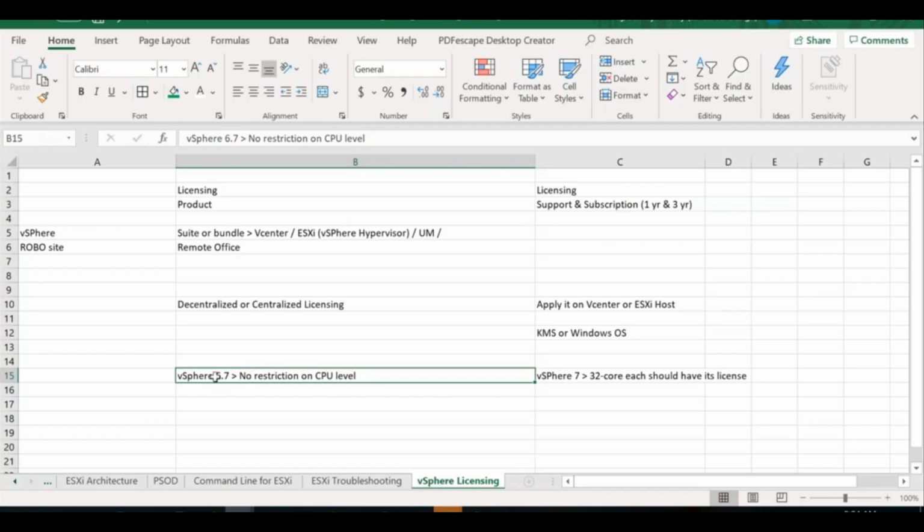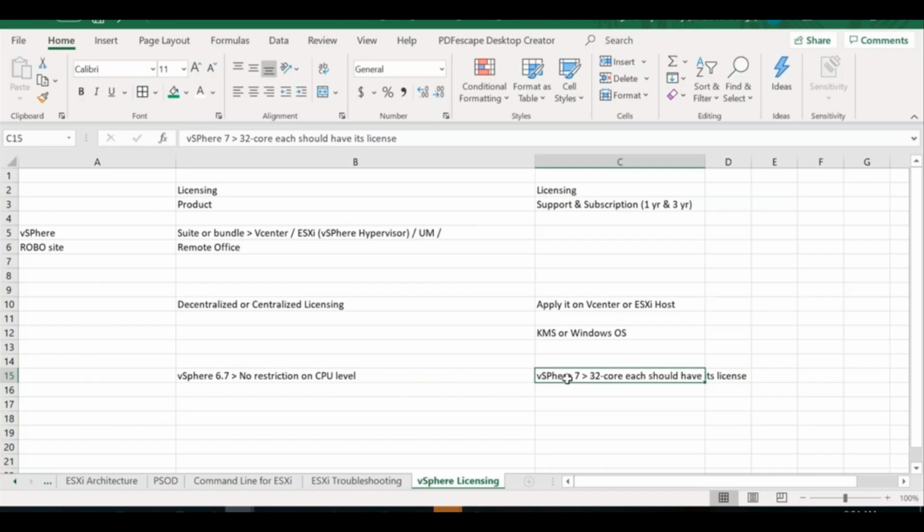In version 6.7, it did not have any restriction on the number of cores. But again, it had its restriction on the CPU socket. If you're going for multiple CPU sockets, you have to purchase separate licenses. But in 7, they have got a restriction on the 32 cores also. That is a major setback.